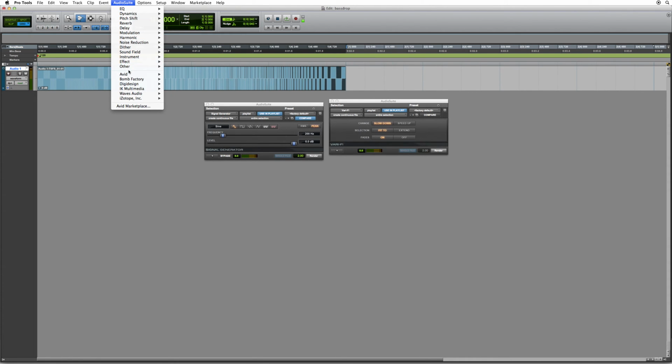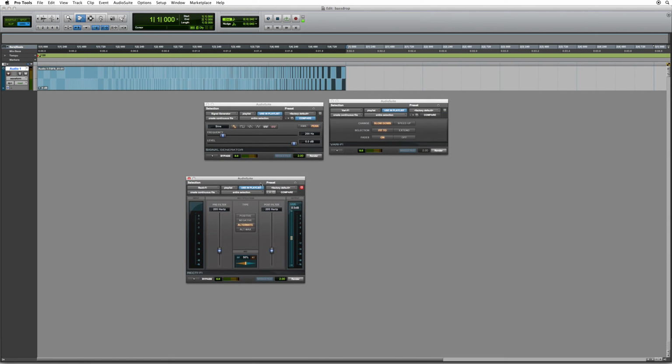I will also go in, and I like to use this plugin. And I will use the preset called Sub-Oc Heavy Bass. Render that. And if you listen to the difference, pretty cool. That's how you make a bass drop.